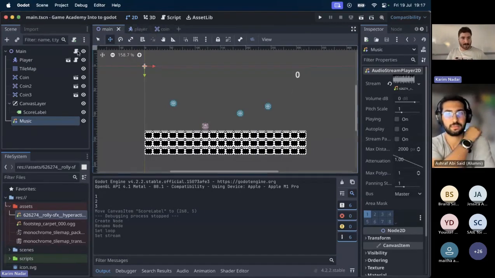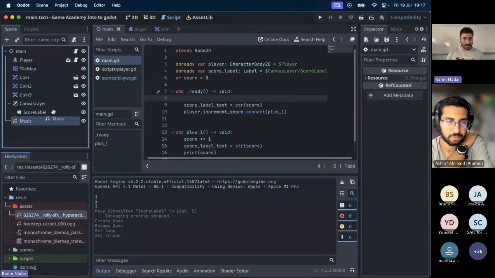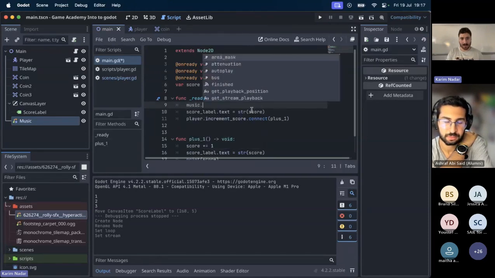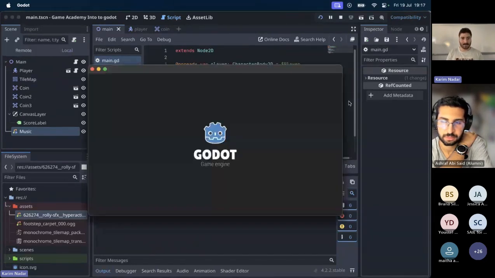And gonna drag it into the music, and it's there. And inside the script, we want it to play at the start. So here we need a reference to it, music. Gonna say music dot play, and it should play now at the start.